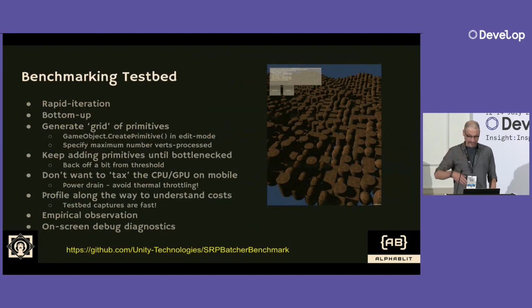One of the things we did is the SRP Batcher gives you a testbed that's up on GitHub. The link's at the bottom. We started building up this testbed to increase our experience with this new rendering tech. We did a rapid iteration technique, building bottom up, adding primitives and increasing our vertex count as we went. We kept adding primitives until we hit a bottleneck, and then we would back off from that threshold. We didn't want to tax the CPU and the GPU on mobile, because that is a power drain, and then we get into thermal throttling, which is another performance penalty we're trying to avoid.